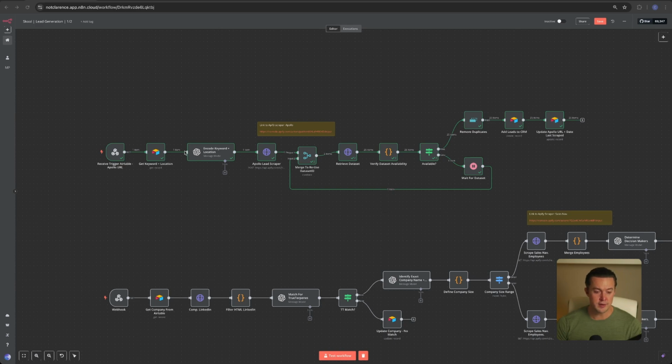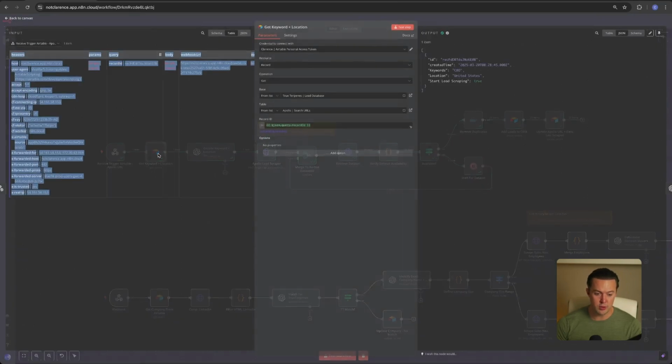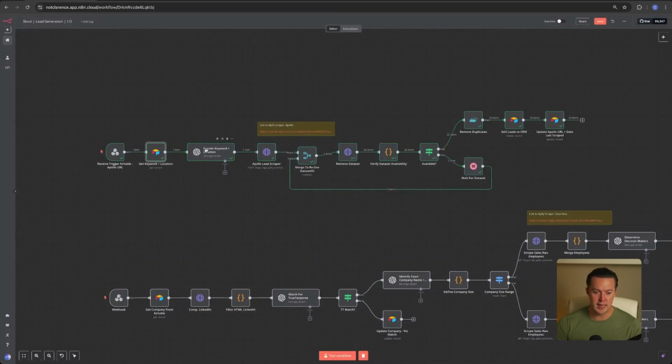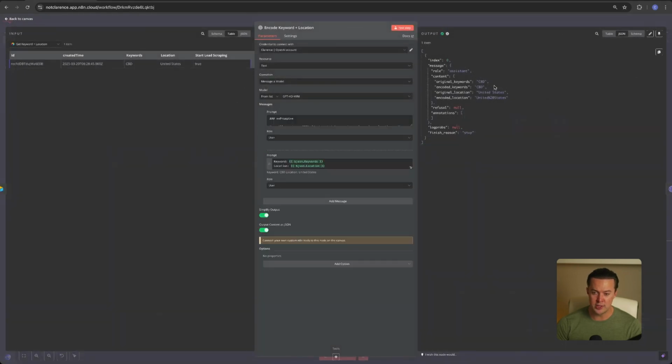Once the trigger fires, N8N pulls the keyword and location from Airtable before sending the request to Apollo. The data is URL encoded to handle spaces and special characters properly. This prevents errors and ensures the search query is correctly formatted for scraping. After it has been encoded by the LLM node, as you can see, United States has a percent sign and 20, which means a space in between.